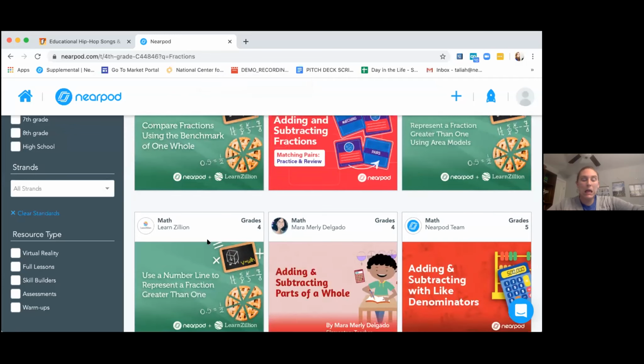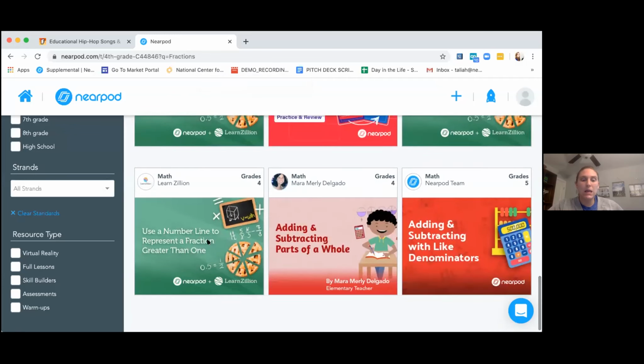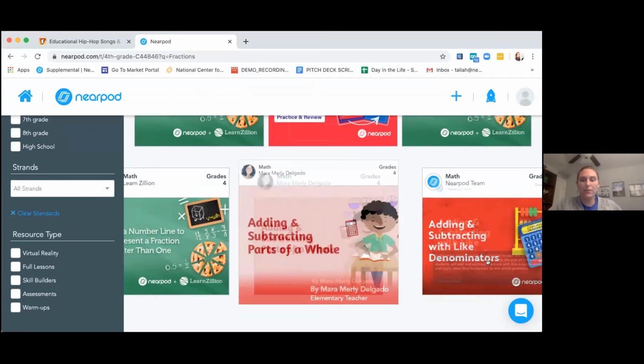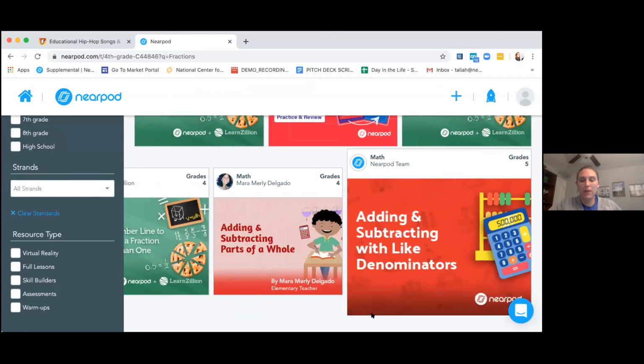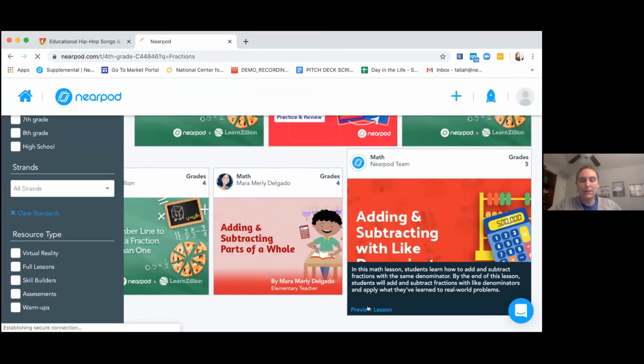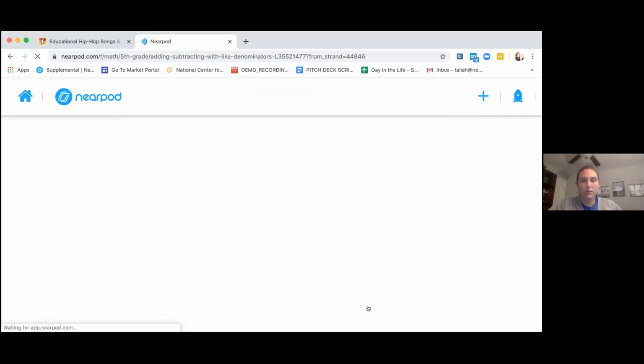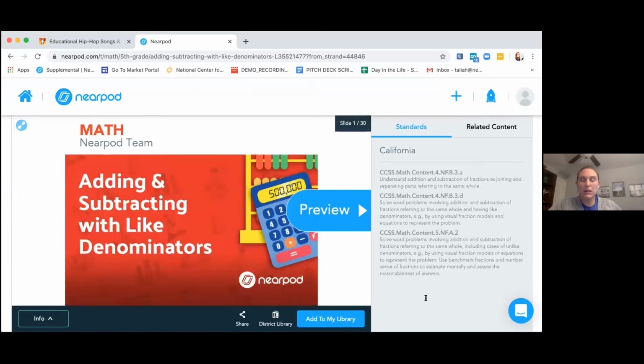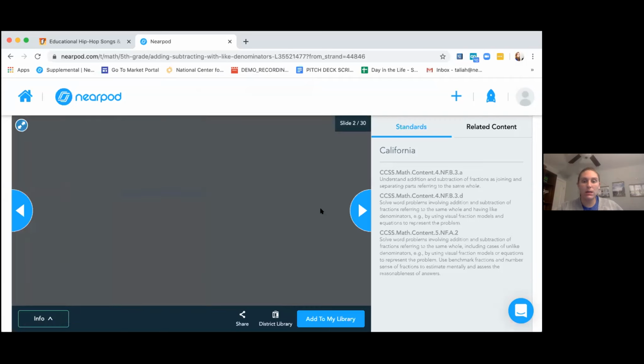So once I get here to the lessons, I can hover over them, and it's going to give me an overview of what that lesson's about. Down here, I can click on Preview Lesson. And then when I do that, on the right-hand side, I'm going to see the specific standards this lesson aligns to. I can go ahead and go through this lesson.